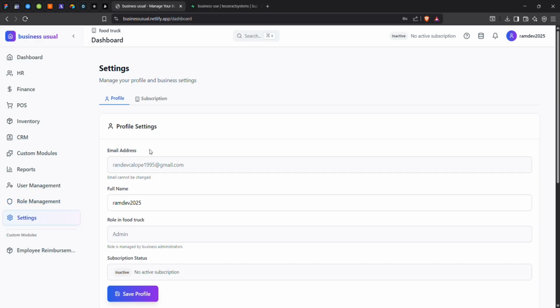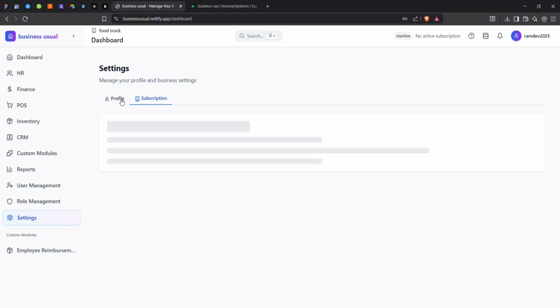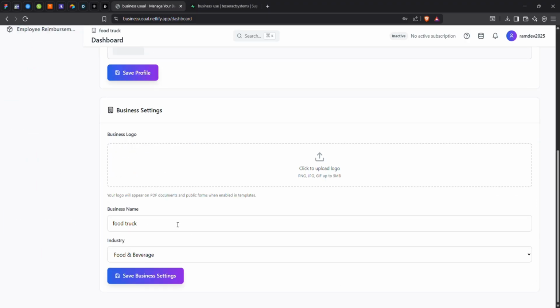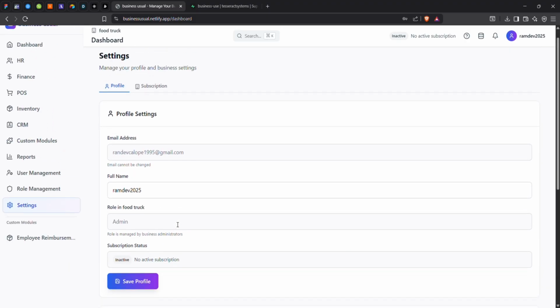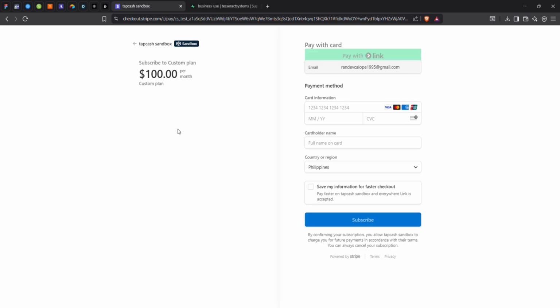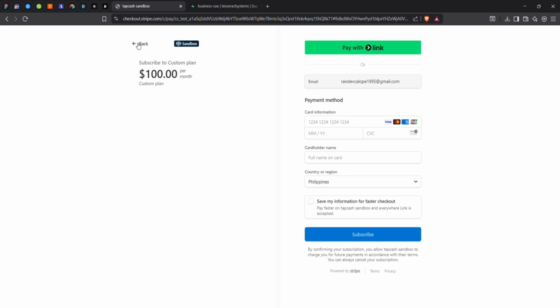So let's go to the settings last. Subscription. Subscribe to a custom plan. I wonder if it goes to the paywall. No, it doesn't go to Stripe yet. So it should go to, oh yeah, it did. There it is. It's still in sandbox mode.